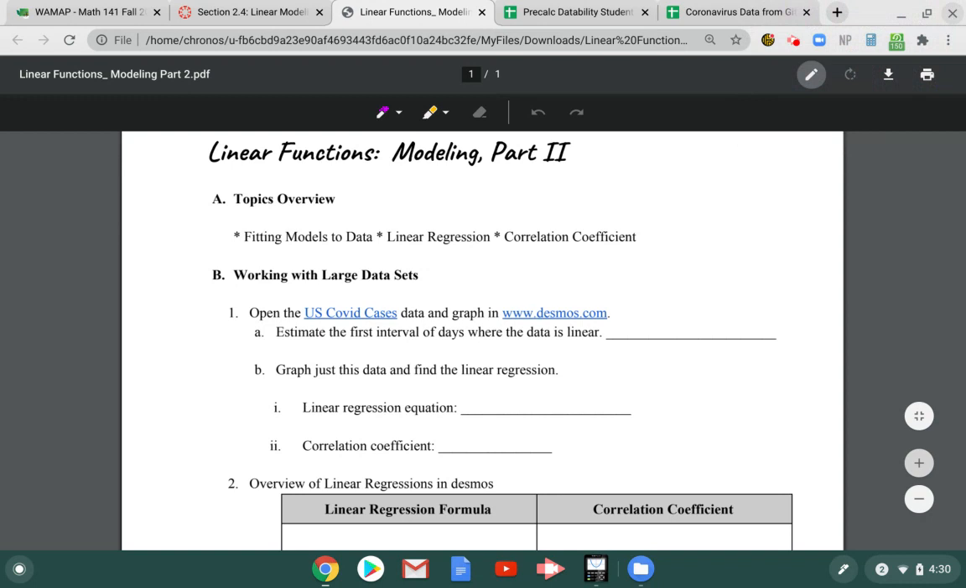We're going to be working with the linear regression, which is finding the best fit line for the data. And we're going to look at a correlation coefficient, which is a number between -1 and 1 that gives us some information about the strength of the best fit line. Let's go ahead and start with an example.